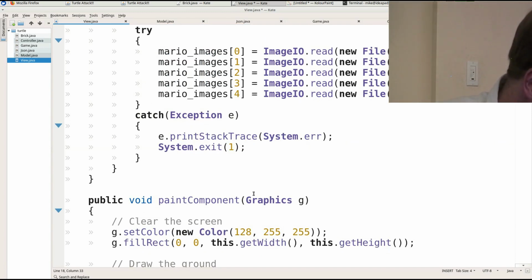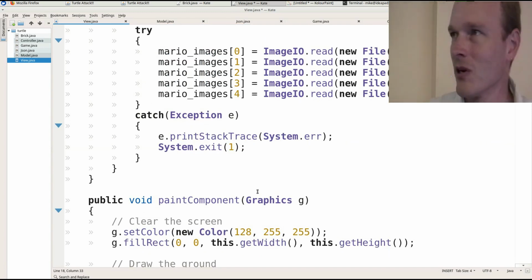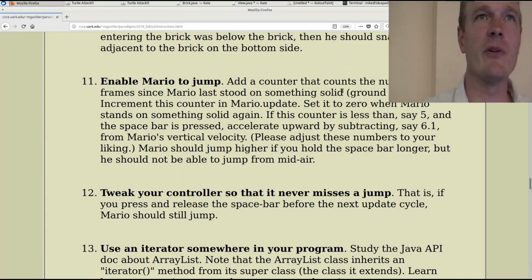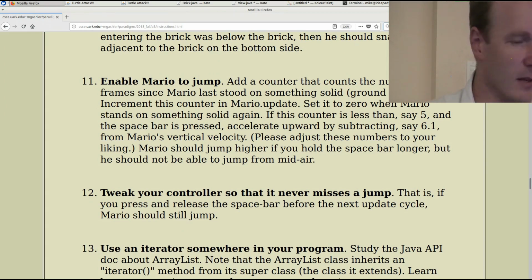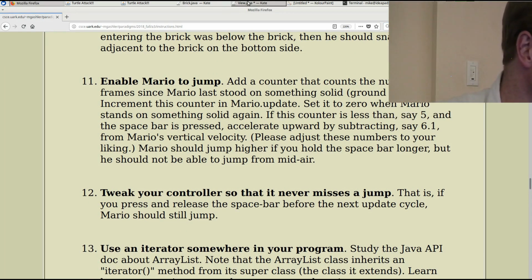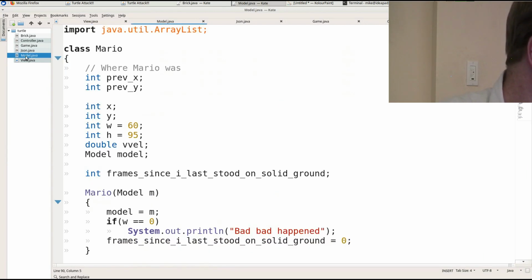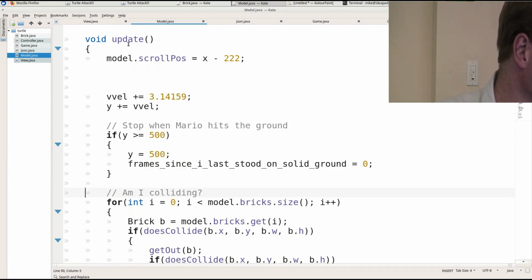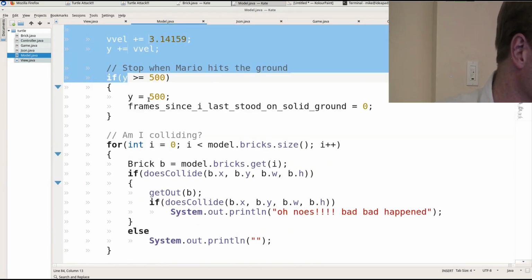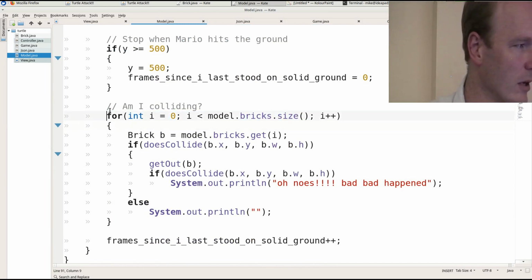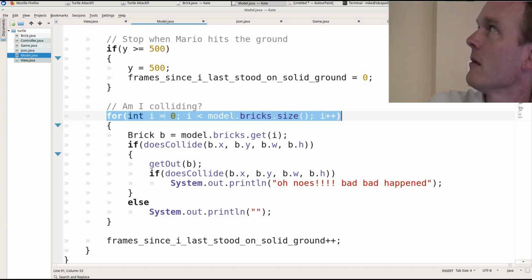Next, I need to do iterators, and then we'll go debug that problem that I just created. Okay. Anybody ever heard of an iterator before? We got one. Okay. Java array, well, I'll just show you what an iterator is. Let's go to our model. Model update. Okay, right here, I am iterating over all of the bricks in my model.